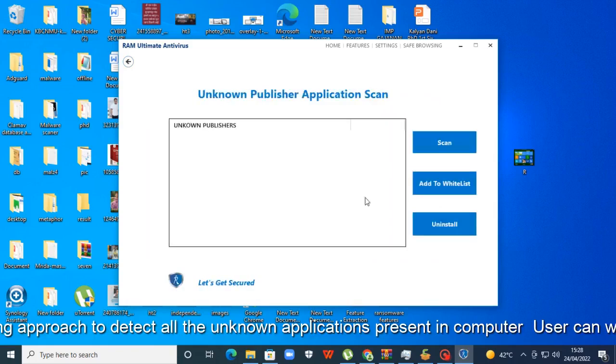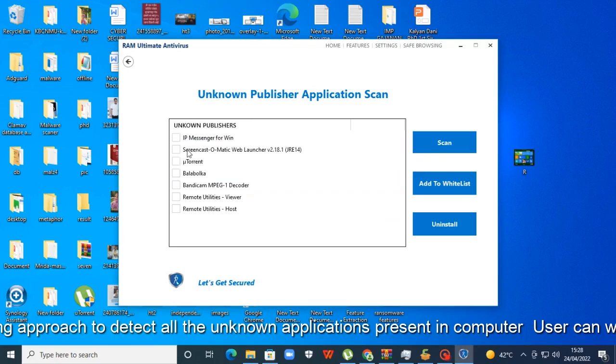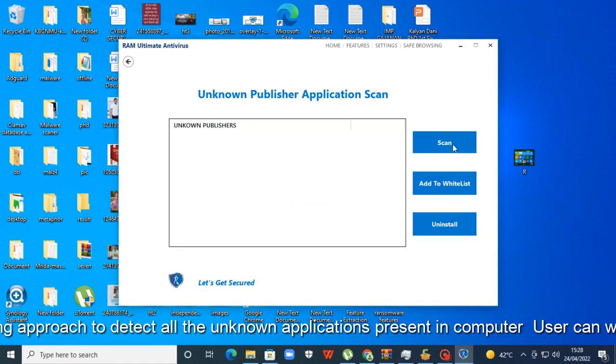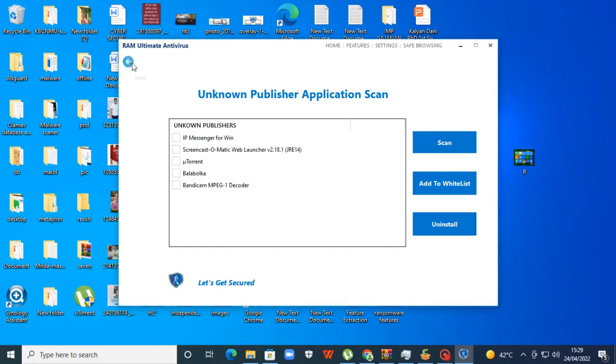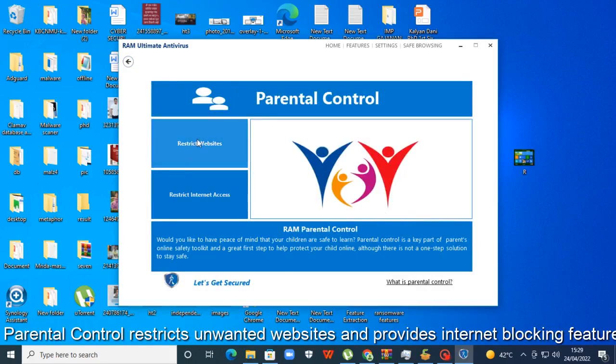Application Scanner uses a whitelisting approach to detect all the unknown applications present in the computer. User can whitelist or remove certain applications. Parental control restricts unwanted websites and provides internet blocking feature.